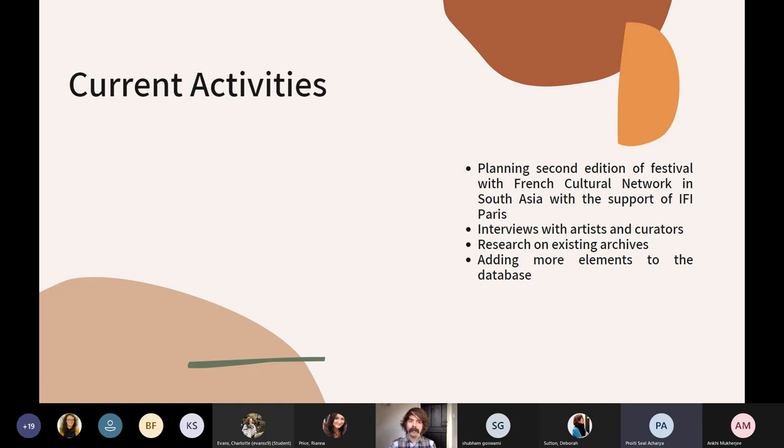Finally, our current activities are planning the second edition of the festival that I mentioned that we did last year with the French Cultural Network. We're interviewing artists and curators to understand what they need from an organization like this and how they would approach the archive, because their works are the ones that will be featured ultimately. We are also researching existing archives that try to reimagine the archive in new ways, and we are of course adding more information to the database related to artists, organizations, and so on.